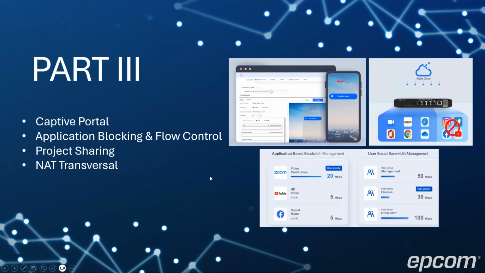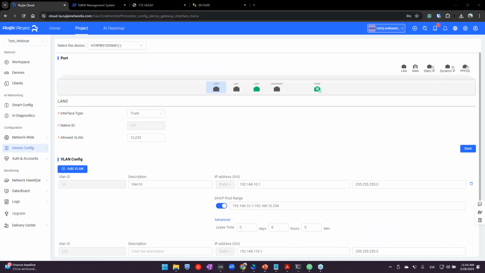The last part of the course will be to see how to do a captive portal, how to do application blocking and flow control, how to share our project, and how to do a NAT traversal. It's very easy to configure this. So let me show you our cloud again. We will start with a captive portal. It's a very useful tool for a hotel, an office, for example.